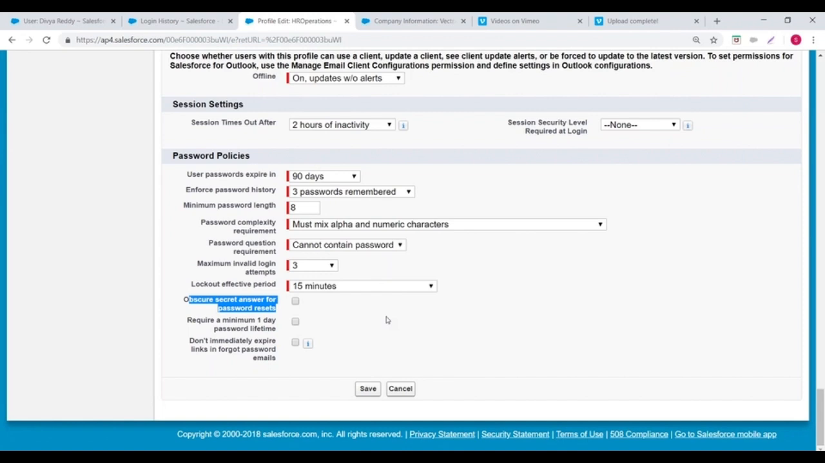So all these are what? The names themselves say what they are. There is no conceptual difficulty here. Length of the password, how many old passwords, combination of password, invalid attempts, locking time, minimum password age. All these can be controlled at what level? Profile level.